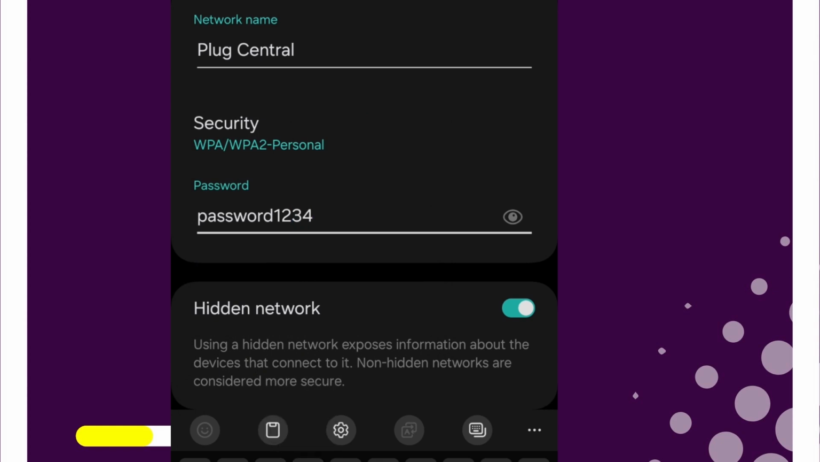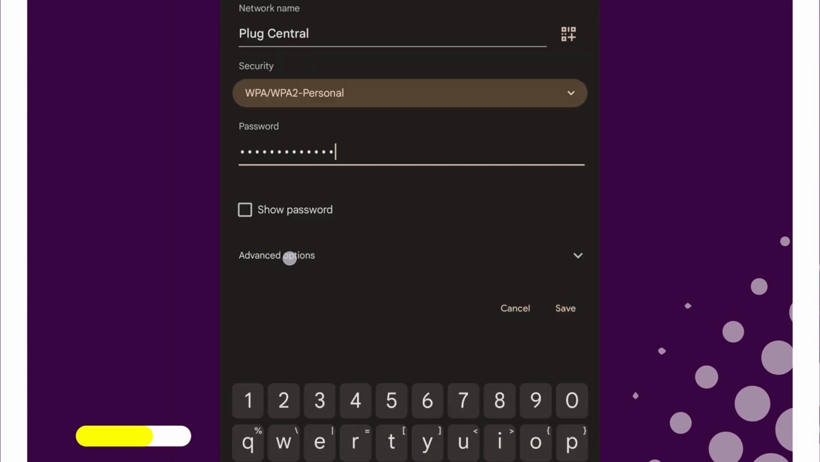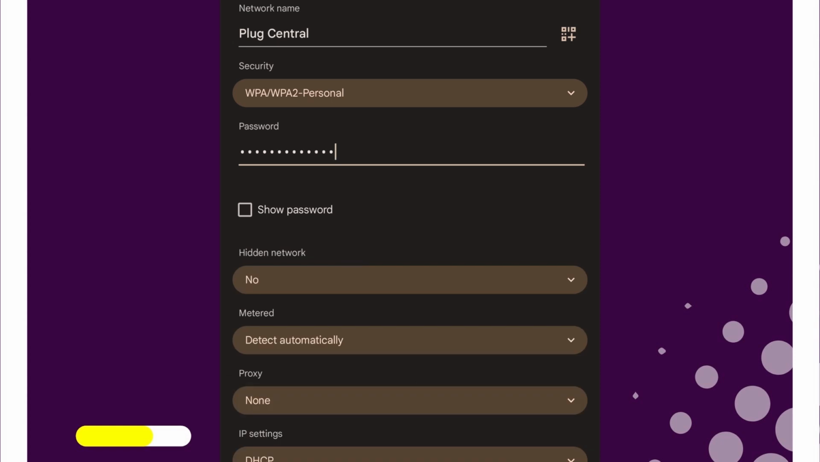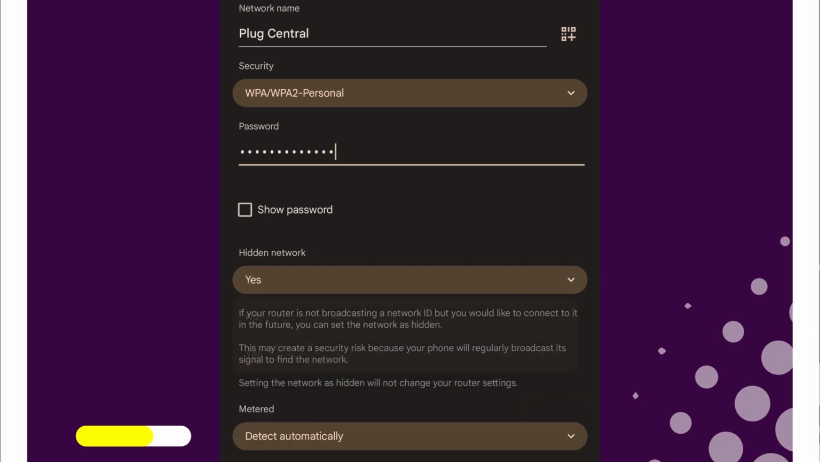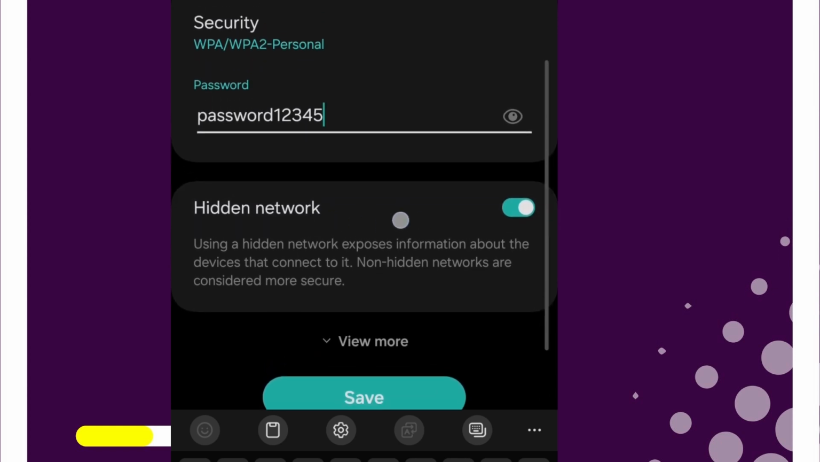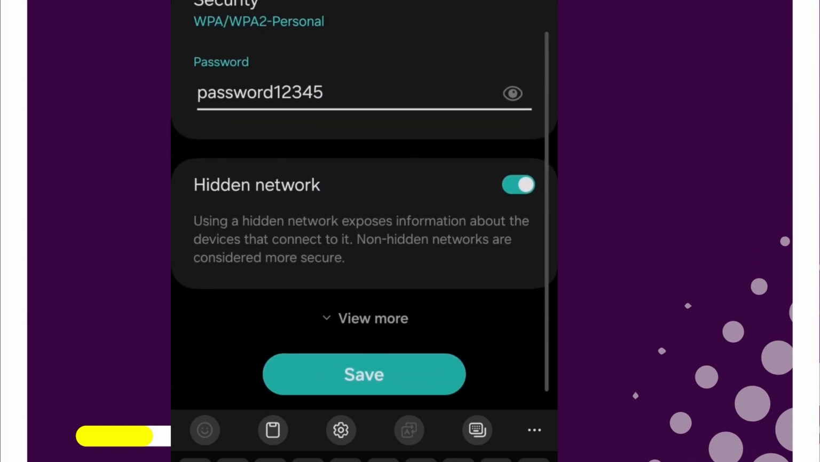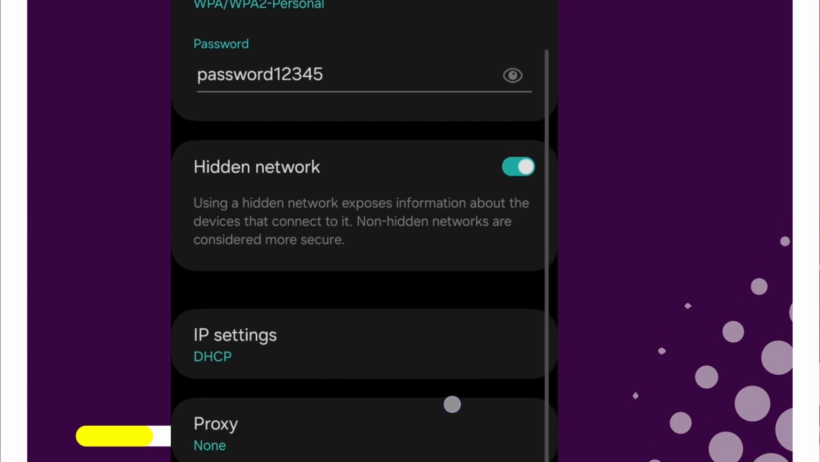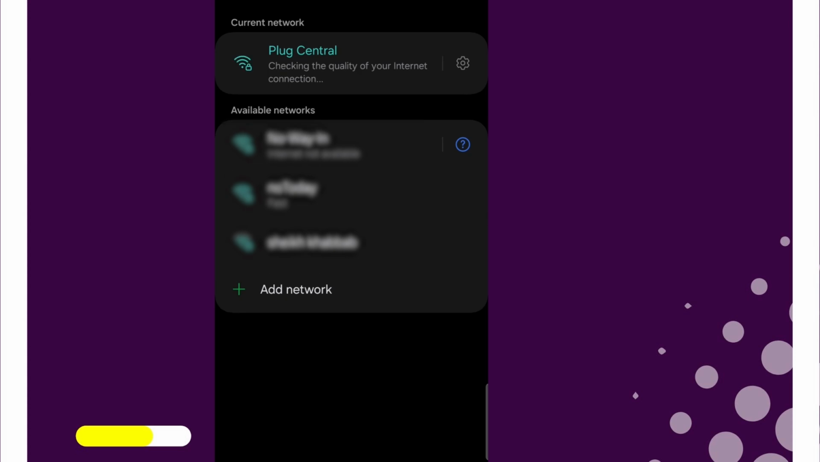If your smartphone has advanced options, tap on that and then make sure you select Yes under Hidden Network. On some devices, just below here, tap Hidden Network and make sure it's turned on. Once that's done, tap Save or Connect. You should see the Wi-Fi network become visible and it will connect.